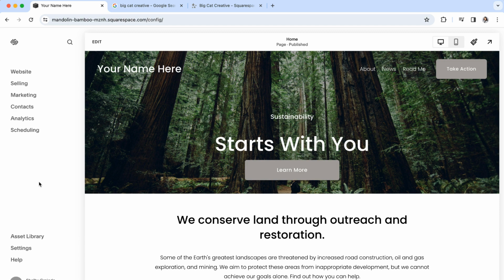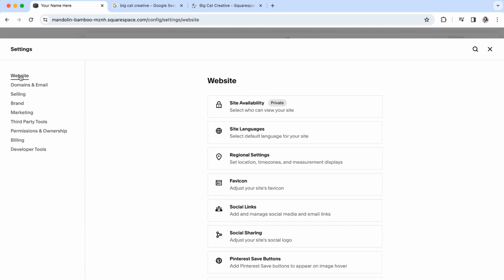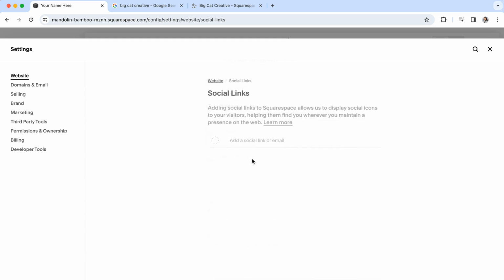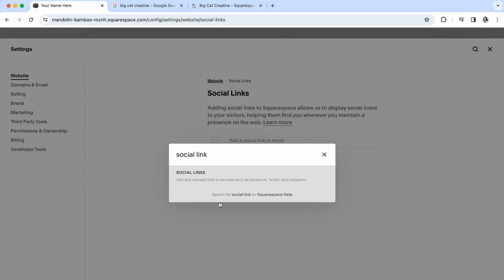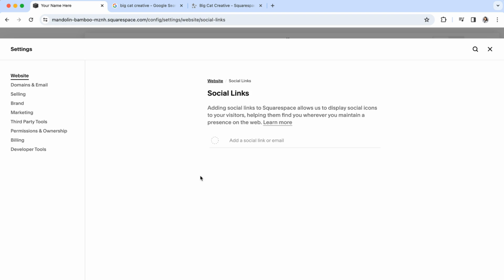And Squarespace makes this really easy with great integrations with all the popular social media platforms like Instagram, Facebook, and Pinterest. So first, to connect your social links, go to Settings, make sure that you're clicked into the top website tab, and then scroll down to Social Links. And again, just as a little reminder, you can always click the slash on your keyboard, type in whatever it is you're looking for, and click to be taken directly there.